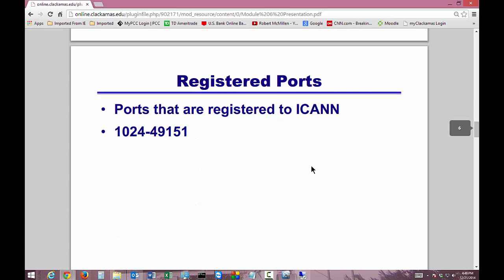This is something that's going to show up on a lot of the different quizzes: the ports that we're going to be talking about in the next few slides. The first one is registered ports, and these ports are registered to ICANN. That's that international organization that basically takes any kind of standards and records them and makes sure that everyone follows them in order for the internet to run properly. These registered ports are from 1024 to 49151. Now there's 65,000 ports of TCP and 65,000 of UDP, actually 65,535 to be exact.